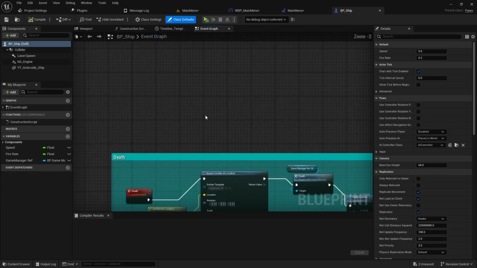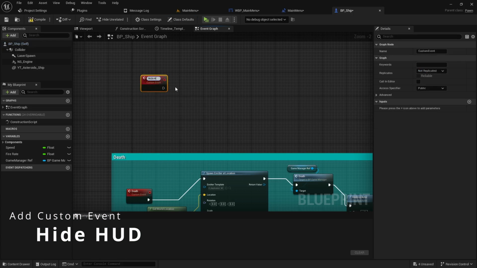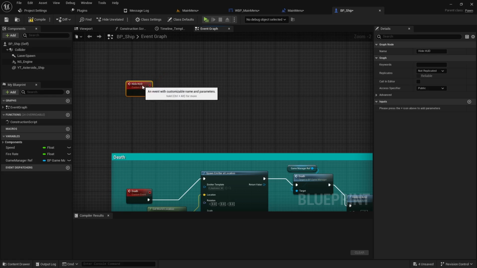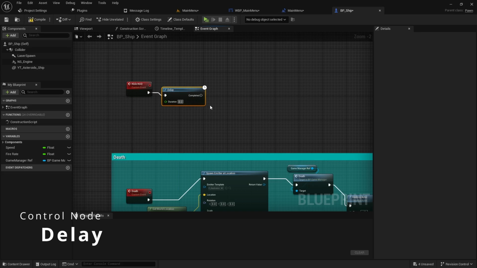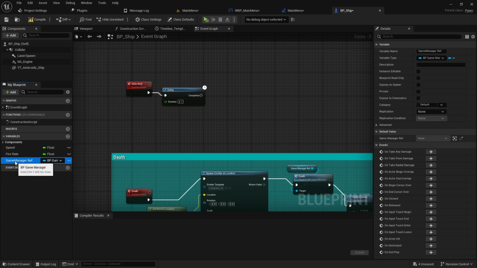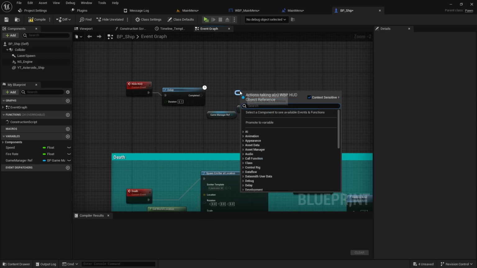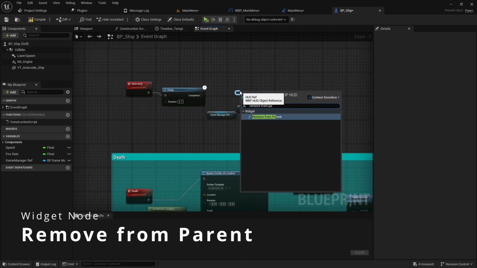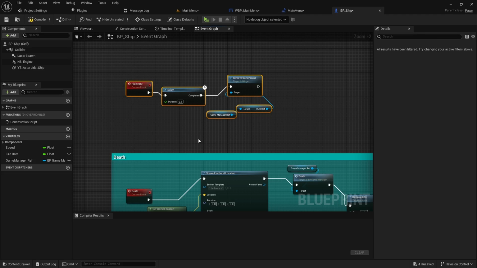And I think let's just create the code to hide the HUD real quick. So we'll just do a custom event and call it hide HUD. Let's add a brief delay to account for any irregularities. You can just probably do 0.1, just a very, very small delay, so 0.1 or 0.2. And then we can use the game manager reference in the ship, pull off that to get HUD. And then off the HUD, we can pull into remove from parent, and that'll remove the widget from the screen. And that's pretty much it.